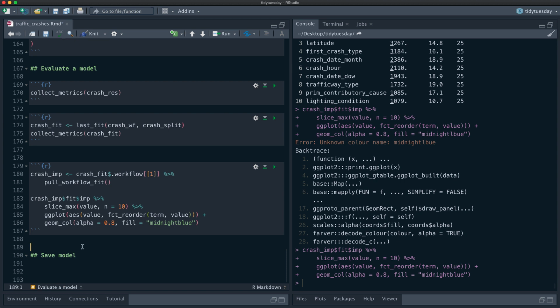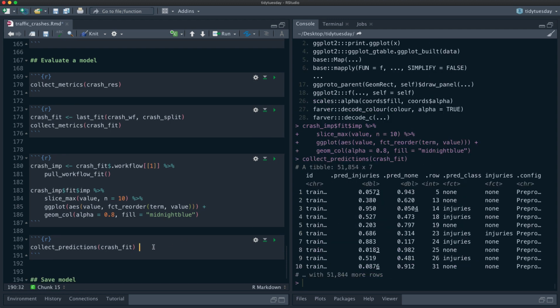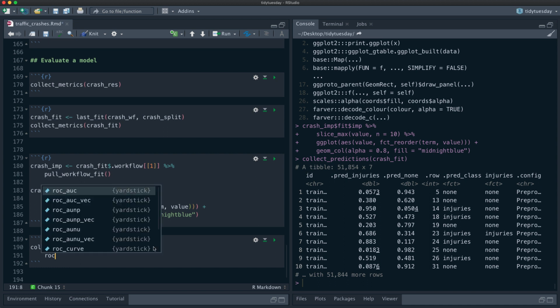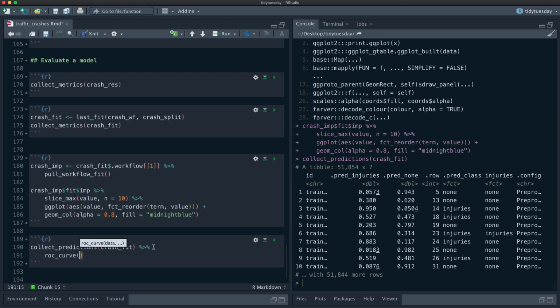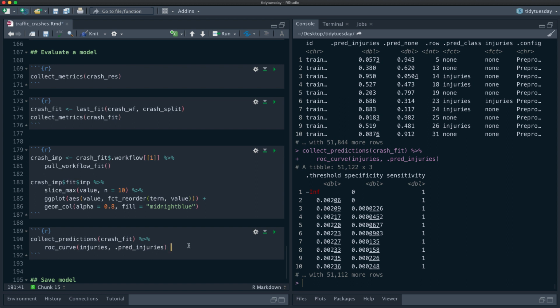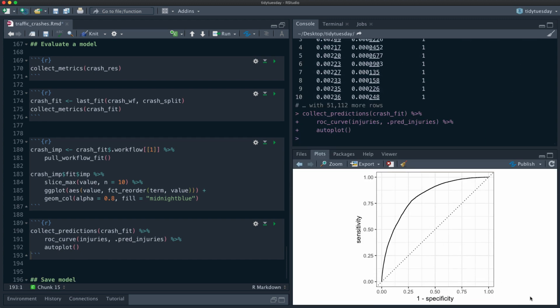We can do an ROC curve for the test set. Let's see. So this is crash fit group by, no, let's see. ROC curve, and we say injuries. That's because that's the truth. And then prediction injuries, because that's the predicted probability. And then we get, that's an ROC curve right there. And then you can do autoplot, or you can make one yourself. We'll do this one to be fast. So that's what the ROC curve looks like.